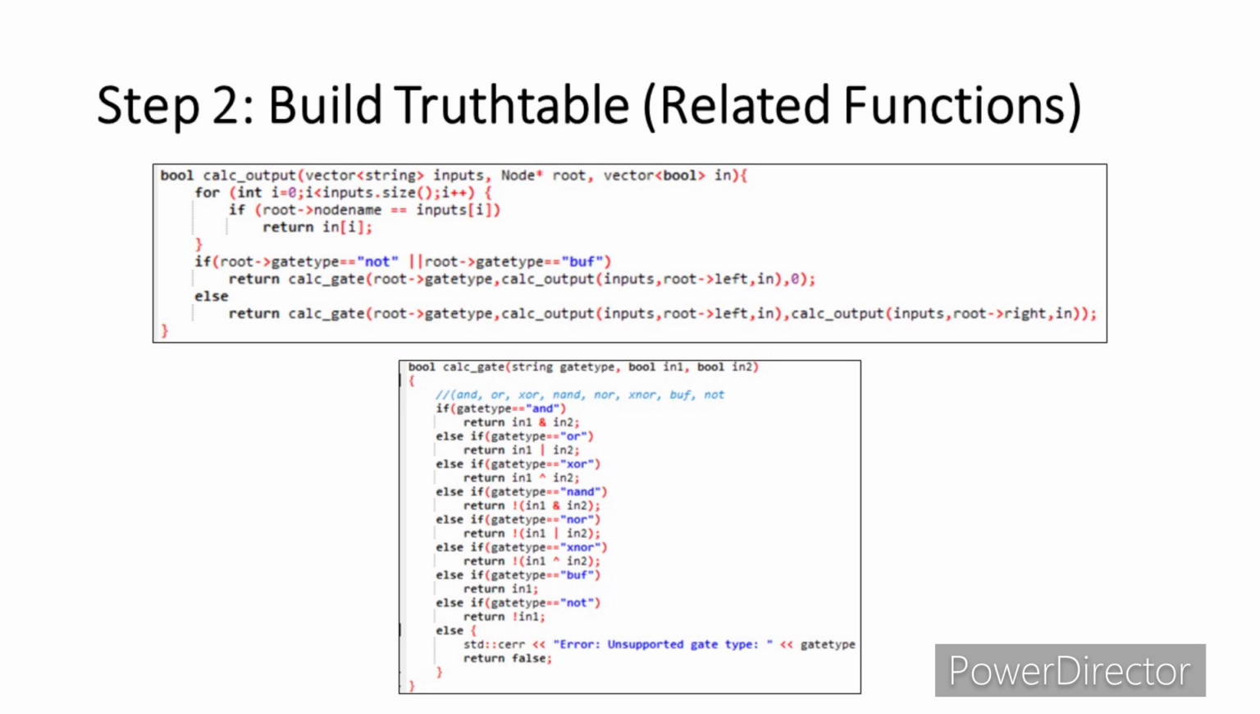Its purpose is to recursively compute the output of the logic circuit. It checks the current node type to decide whether to directly return an input value or to further process the left and right child nodes. For single input gates such as NOT or buffer, it calls the calc gate function with appropriate parameters.